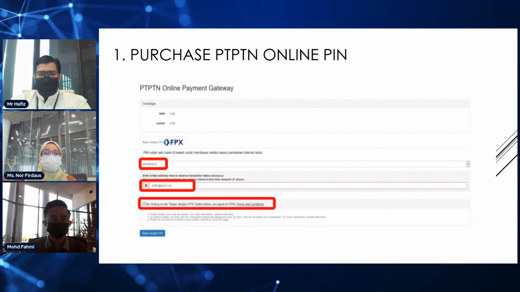So you need to choose which bank you want to use to make a payment, whether Maybank, CIMB Click or others. Then please fill in your email address. It is compulsory as the payment receipt will be sent through that email. Then you need to tick the term and condition box and click bayar.